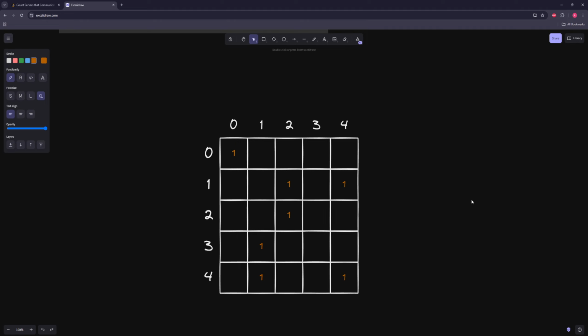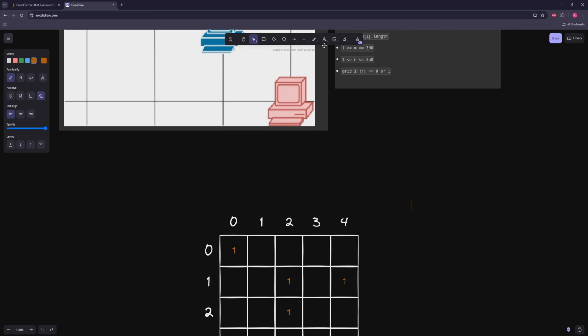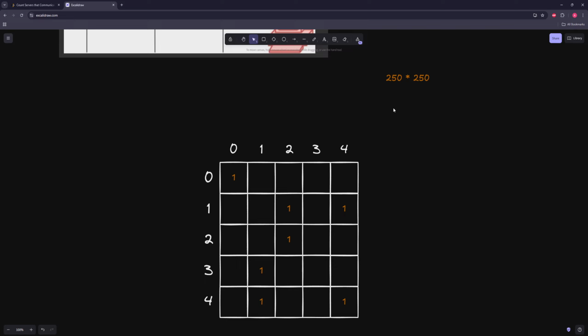And that's not going to work because if you look at the constraints, m by n is 250 by 250, so the whole matrix takes 250 by 250 to traverse. So if you were to do an n squared, you would have another 250 by 250. So you're looking for a linear solution ideally, where you don't have an n squared solution.